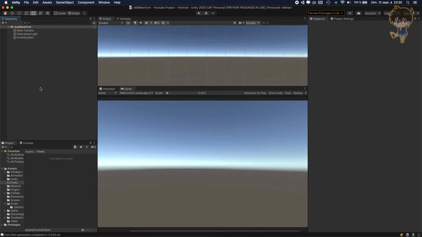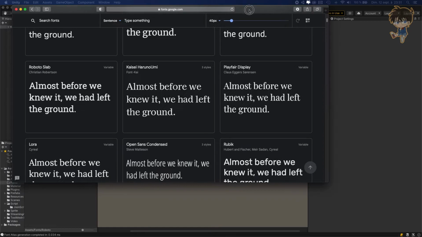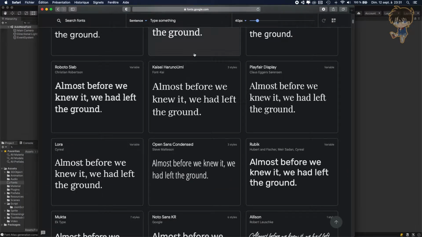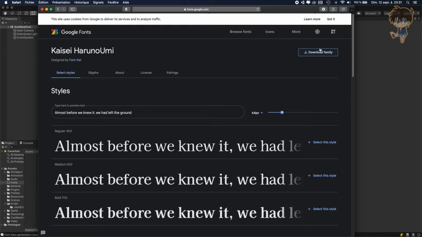So first thing we need to do, we need to download a new asset. I will put a link in the description where you can download a lot of fonts. It's called Google Fonts, so very easy. For my part, I will use the KC Haruno Humi. You just click on it and you get the download family. So let's download the family.